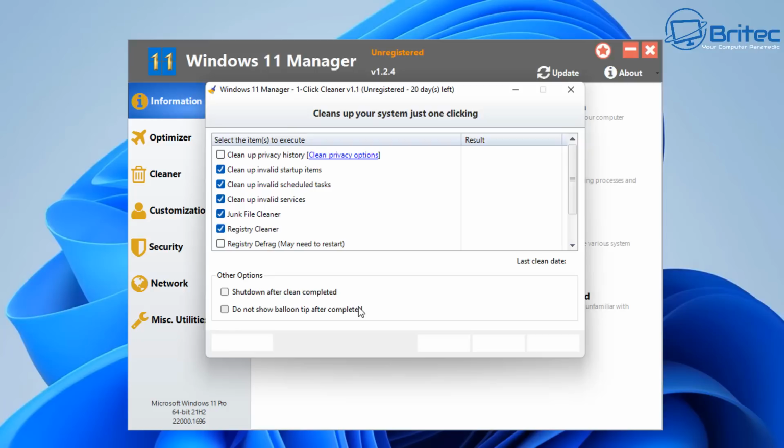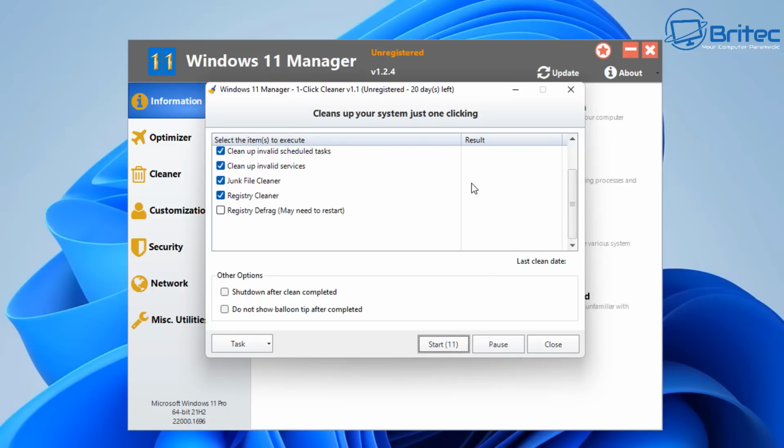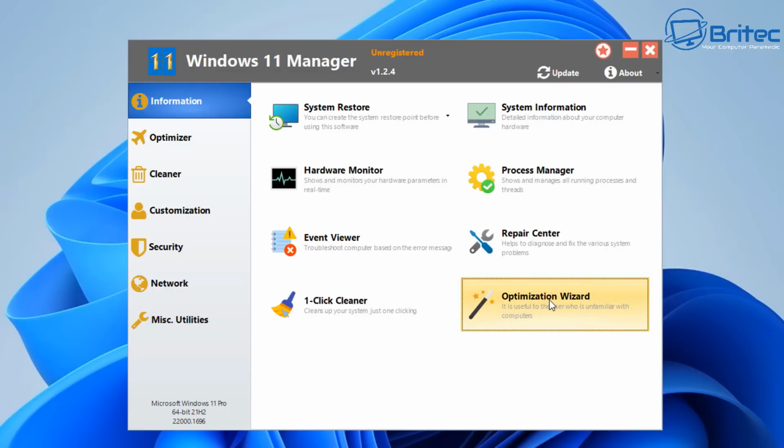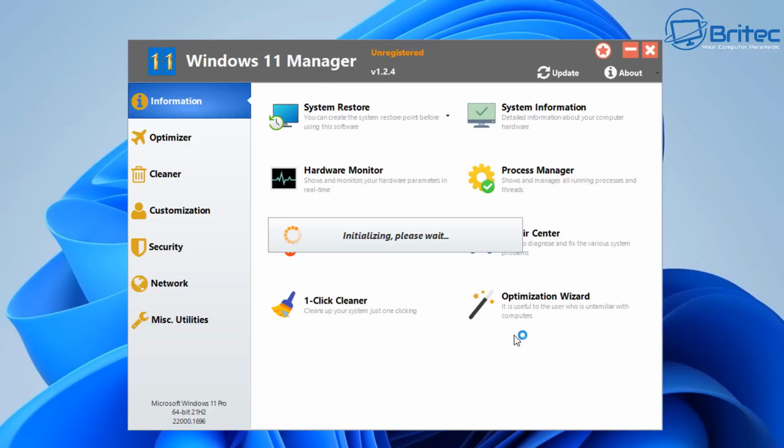You've got your One-Click Cleaner, which you can then go in here and run this, and it will clean all of your computer, just like some of them programs you can download off the internet. With this one, it's all built in to one piece of software, which is very useful. You can clean up your privacy history and also invalid startup items, invalid scheduled tasks, invalid services, and junk file cleanup, registry cleanup. As you can see here, registry defragged, may need a restart. It says that if you check mark that, it will just go through and do all these for you. And once that's done, you've just cleaned up your system with that one-click cleanup.